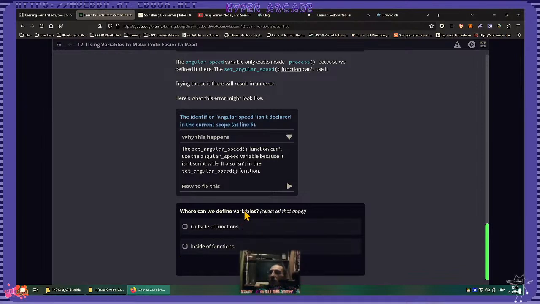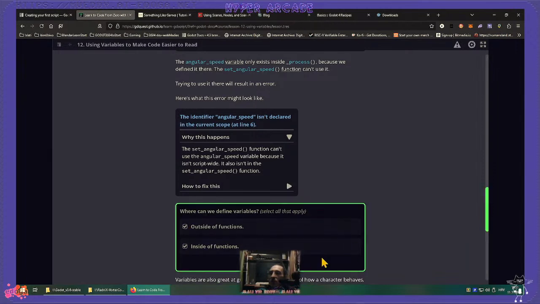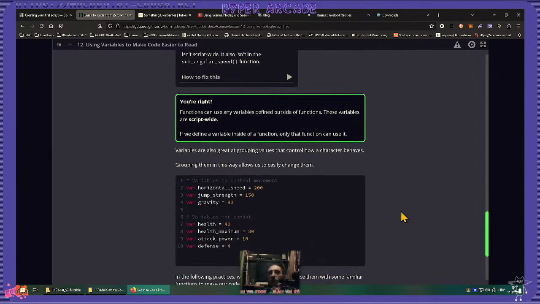Where can we define variables? Inside functions, outside functions. Variables are also great at grouping values that control how a character behaves.